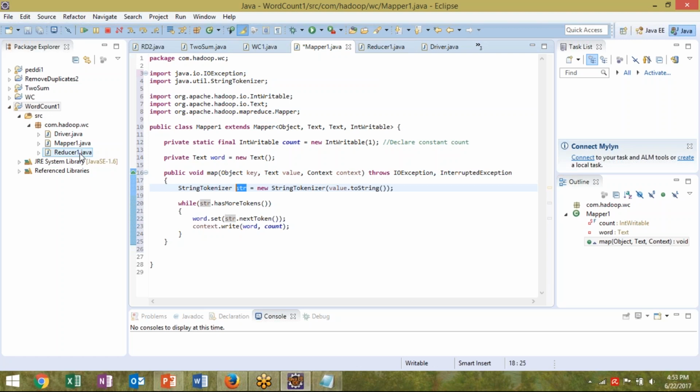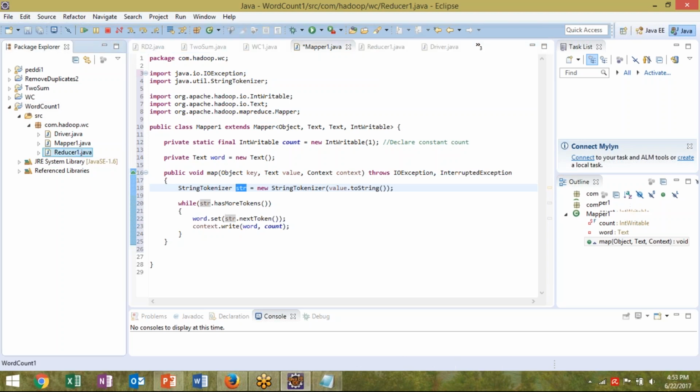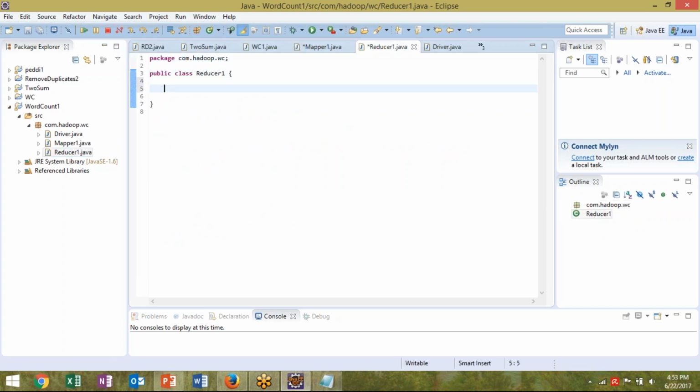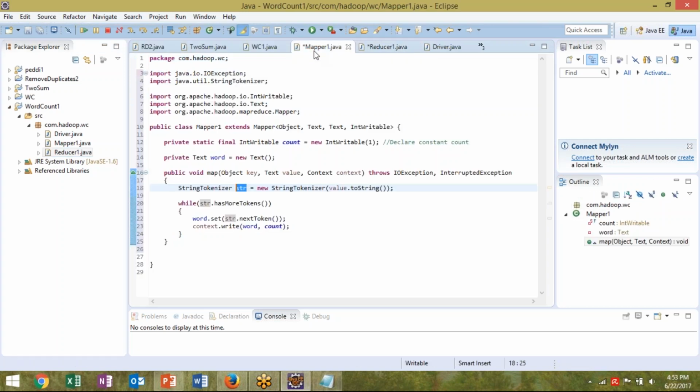Shall we implement the reducer part? Yeah, okay. Srinivas, before that, can you reiterate the mapper class purpose? The input Object and Text, and the four parameters, these four parameters.